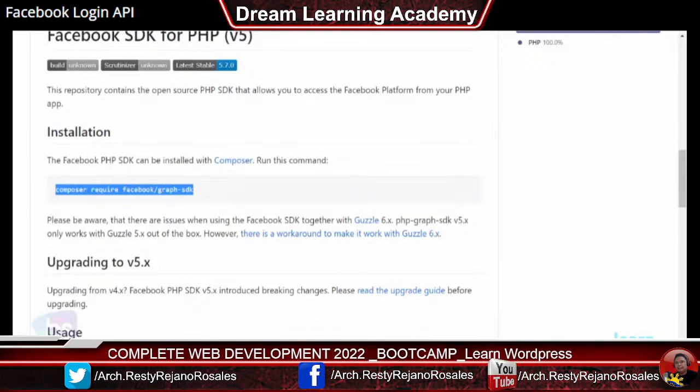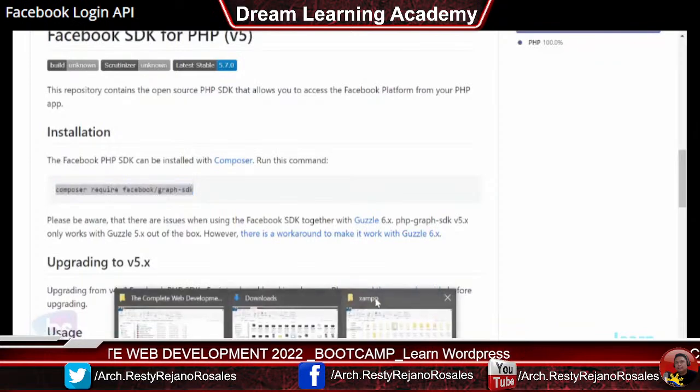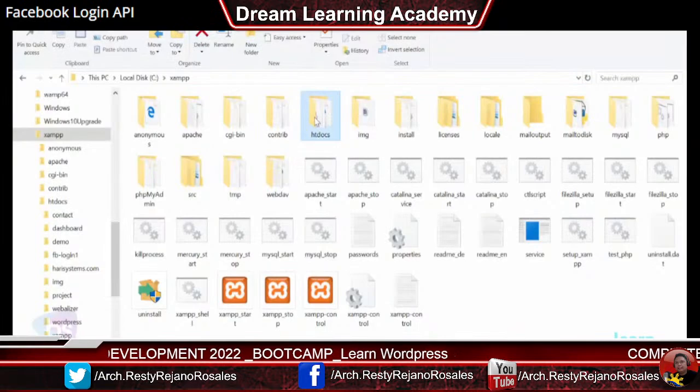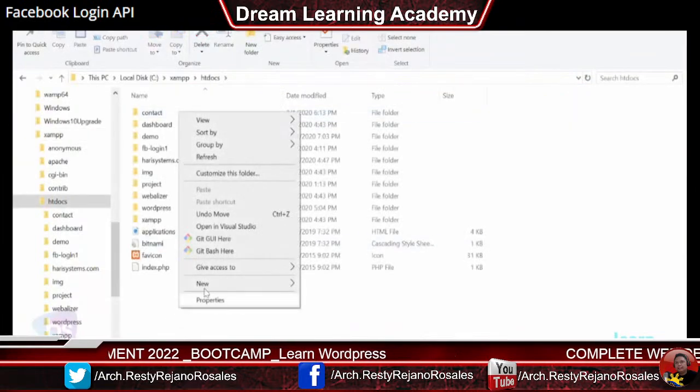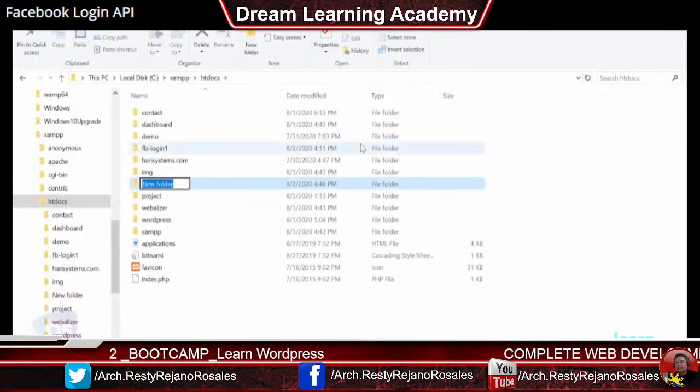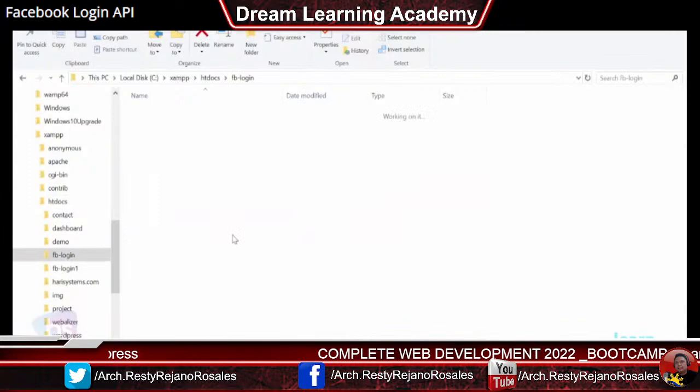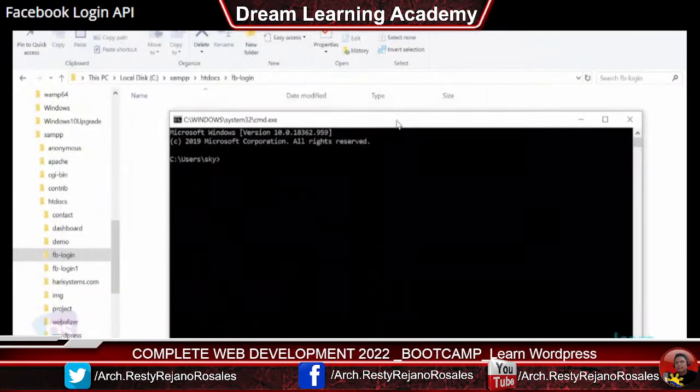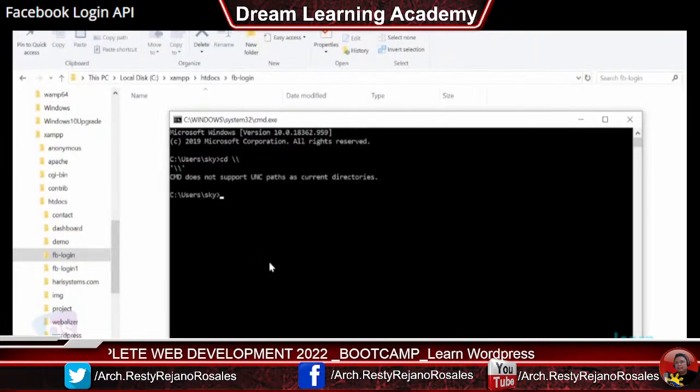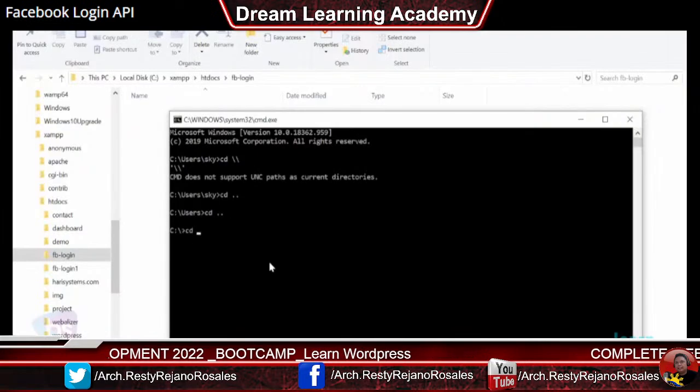And now you go to your XAMPP installation of your PHP environment. Go to htdocs. Here you can create one project folder called fb_login. Fb is my project folder. Under the project folder, we want to initiate the execution of that particular composer command. Just go to cmd, the command prompt. Here you want to find out this path where it is exactly. Go back and come to XAMPP and come to htdocs.